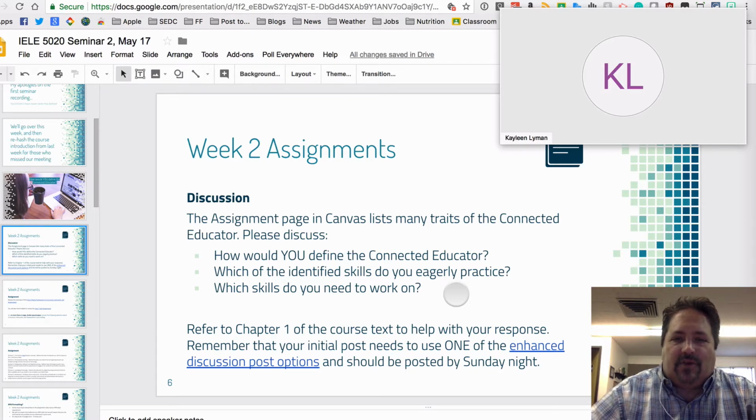And then remember that your initial posts need to use one of these enhanced discussion post options and should be posted by Sunday night. So it doesn't have to be video, like through Screencastify or through Canvas. We've added a few more options from the last class, if you were in the last class. Different ways, different tools you can use to respond to each weekly prompt. The link there goes to a page in Canvas, and that page is also linked in each week's discussion to refer back to on what we're looking for in your initial posts. So remember, try to have it done by Sunday night, and then by Wednesday evening, take a look at and respond to, in a thoughtful way, at least two other classmates' posts.